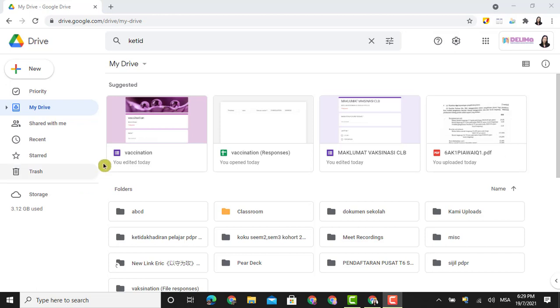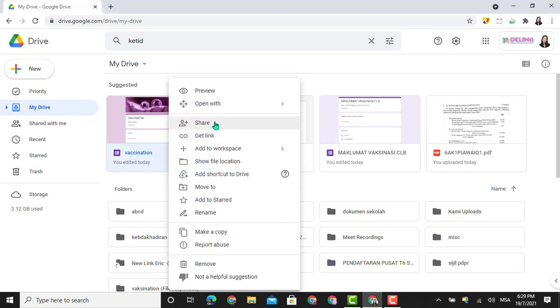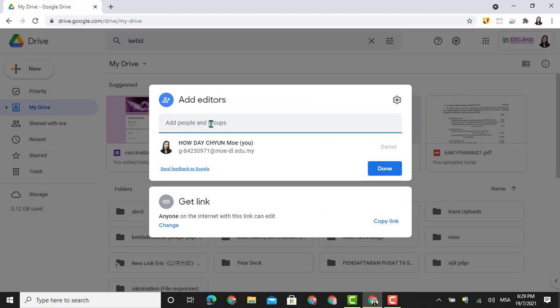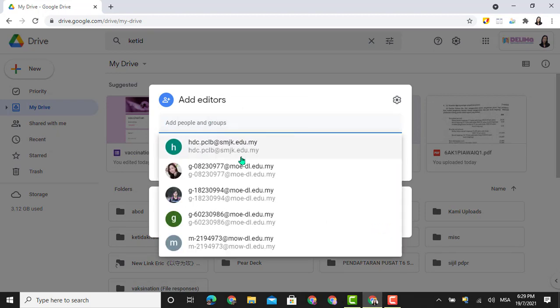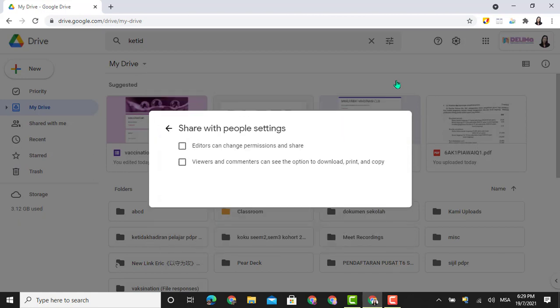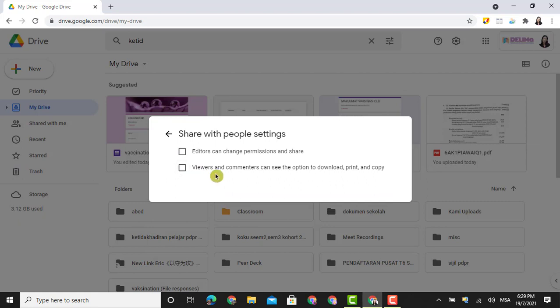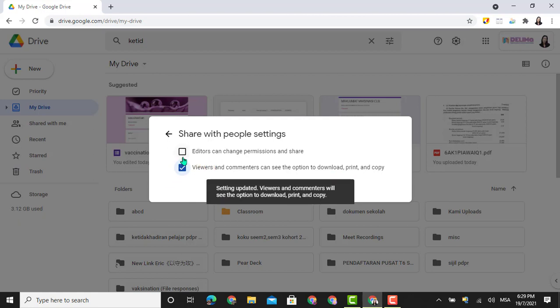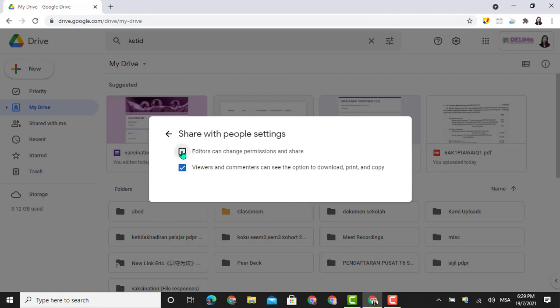Hello. So next we come to sharing. Let's say this vaccination form we just created. You just right click, then you go to Share. Of course you can preview here, and you can get the link here. But now we want to show how to share. Here you can add the group of people that you want to share with. You can choose either viewers or commenters, who can see the option to download, print and copy. If you want them to be able to change permission and share, then you just tick.